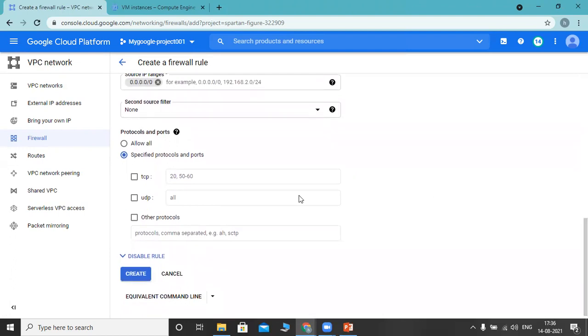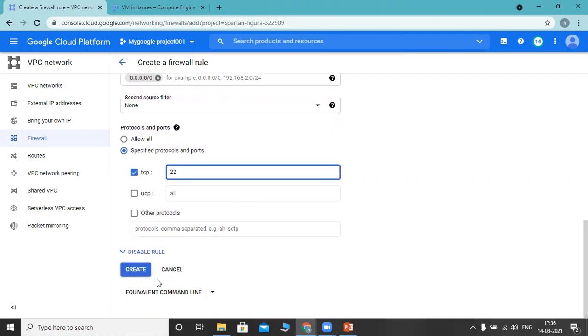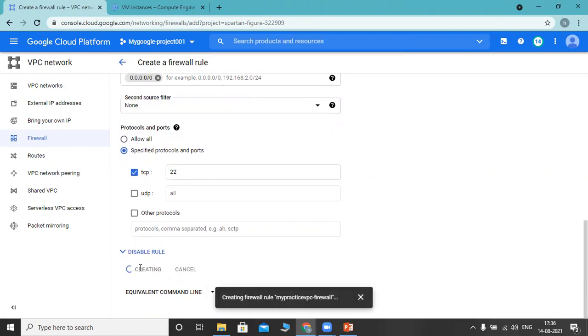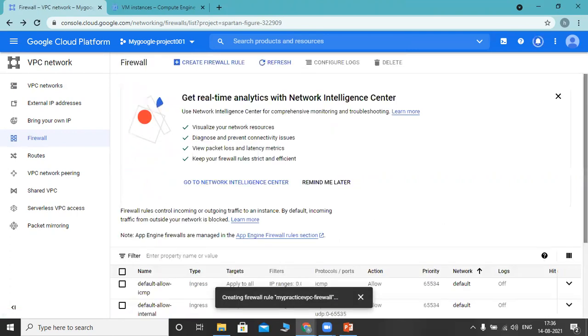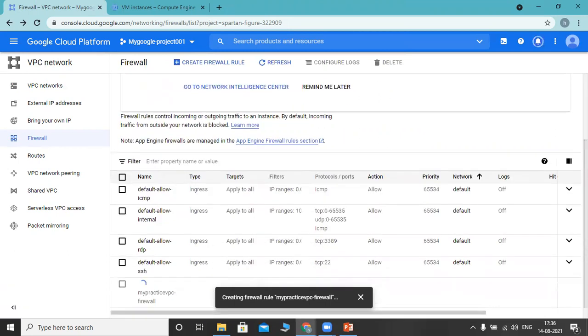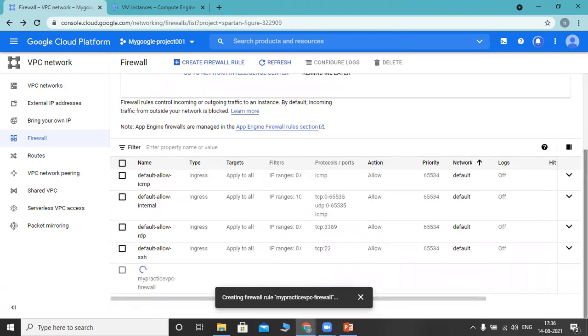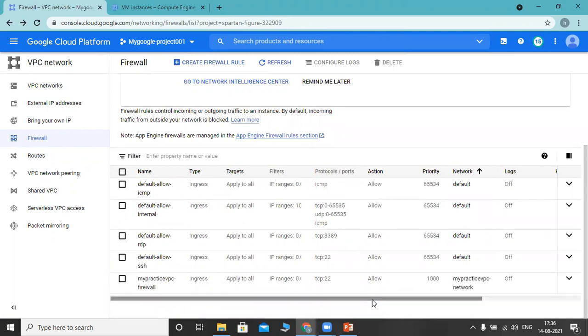So what is the port we want to open? TCP port number 22. That's it. Now create. Now the port is open. Now we are able to access those machines which were created just now.